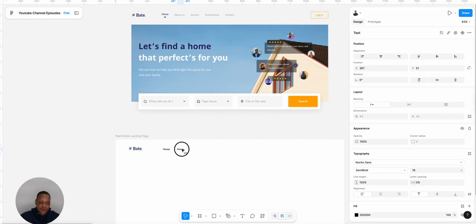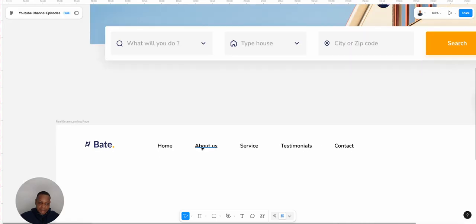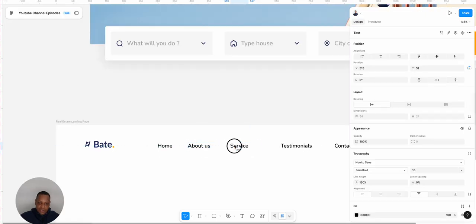right? And then off the home, copy paste, about us, copy paste, services, copy paste, testimonials, copy paste, contact. Right here, let's just make it a little bit closer, not too close, but not too far either.